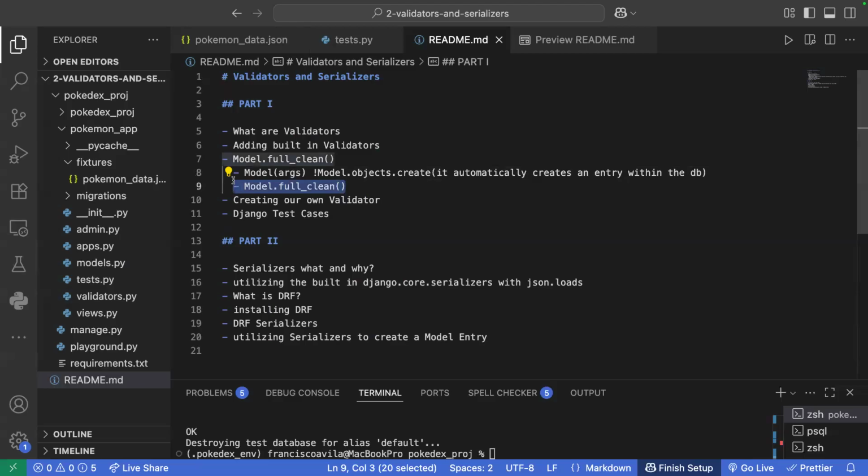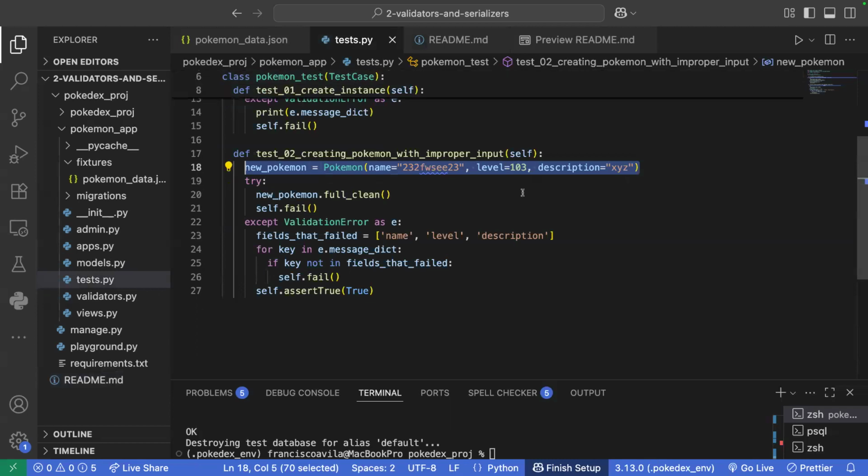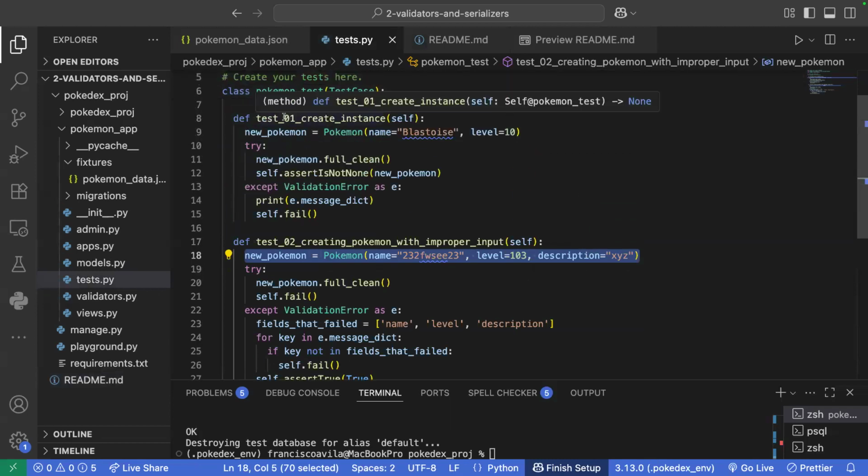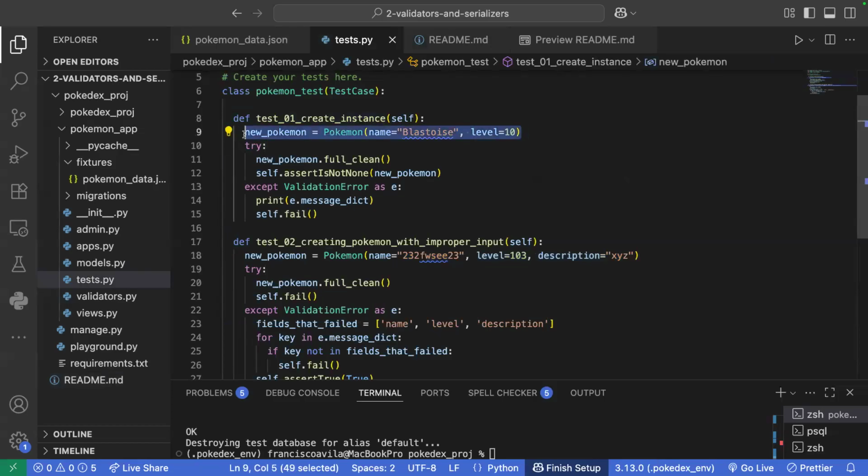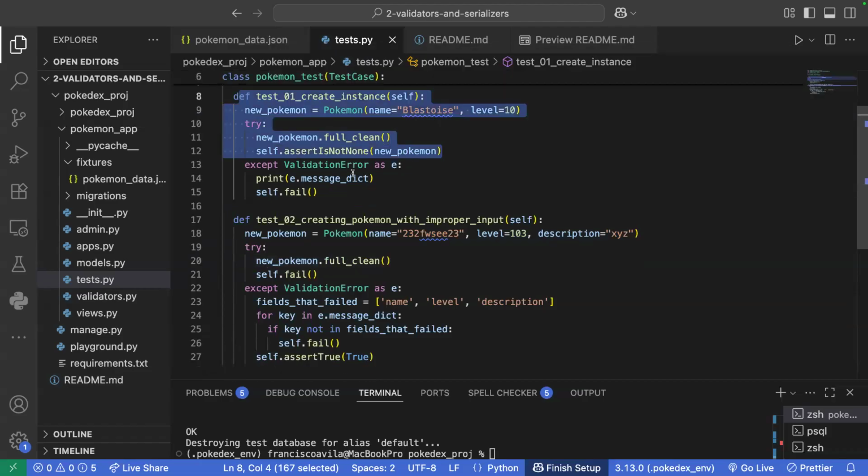We went into the full_clean method, which actually runs all of my validation logic to ensure that a newly created model, or a newly created instance of a model, follows all of our validation logic. And then finally, we went into test cases where we created a new Pokemon with proper inputs. We utilized the full_clean method. If the full_clean method didn't raise an error, then we knew that this test was meant to pass.